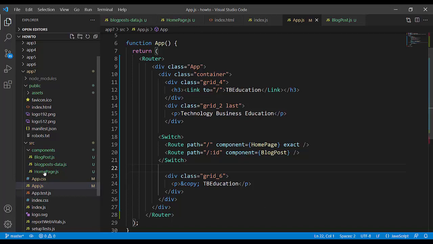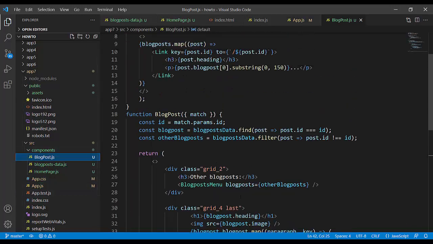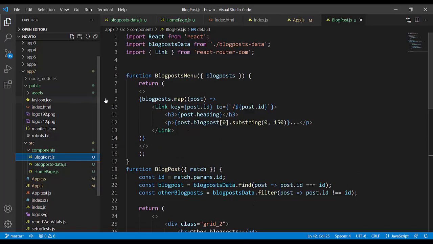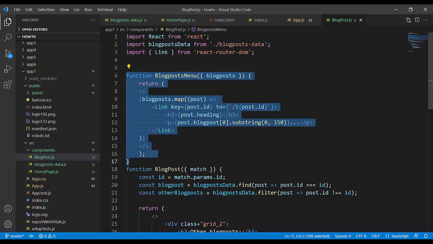Blog post is a page, here it is. We also have a blog post menu, and because of that we could make the blog post menu a separate page, but never mind, I won't make that here because it is one small application and it is better to have 2 pages than 3 or 4. The concentration is on 2 pages, the home page and the blog post.